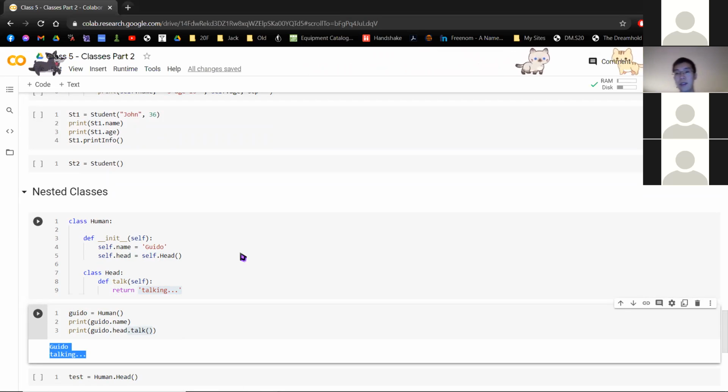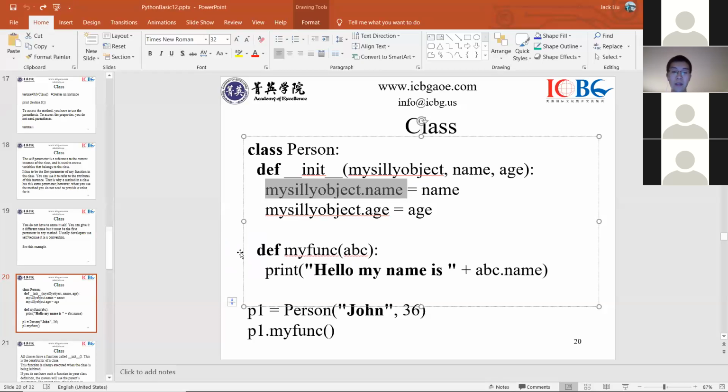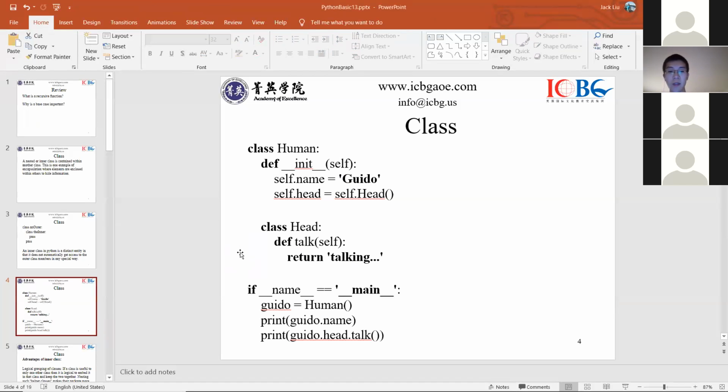So again, this by itself is not very exciting. It's not very useful, but it's just an example of doing inner classes. So we looked at the code, and it's not that exciting. So the question is, why does this matter? Why is this in Python? Why would we use this?